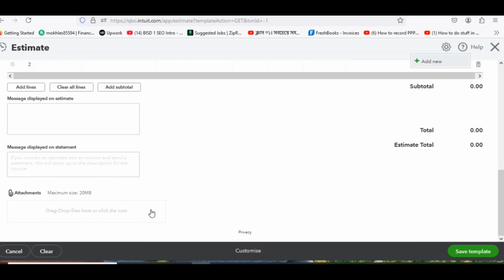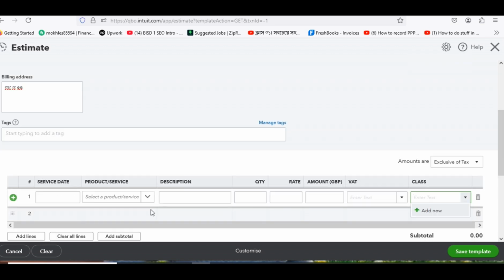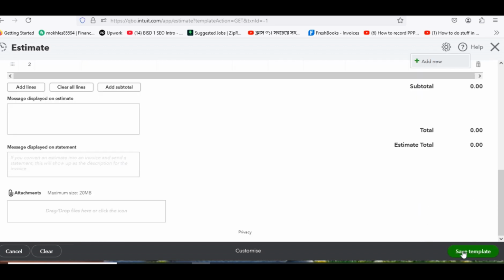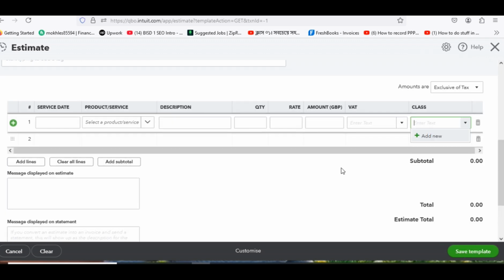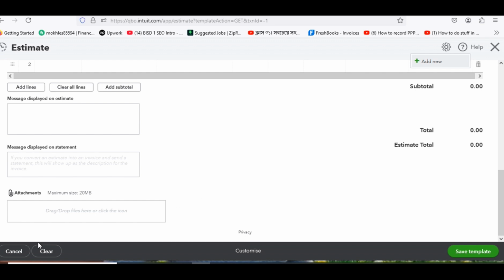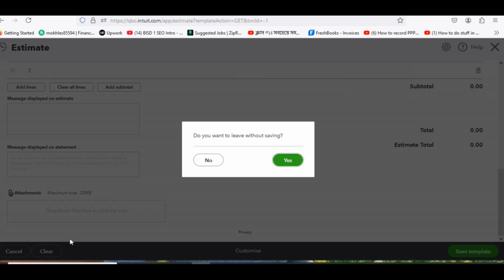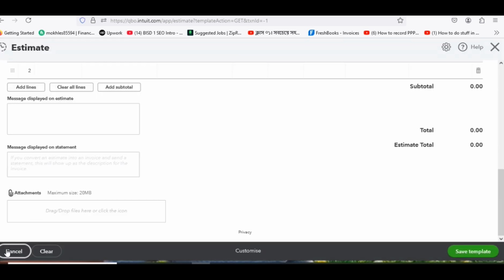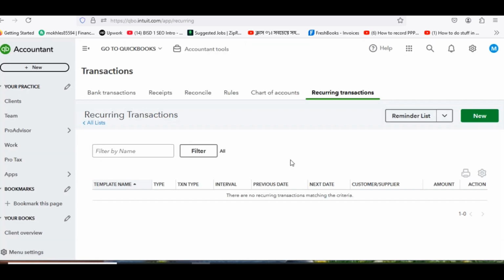So here, then save. So this is recurring transactions. Today we finished this recurring transaction.